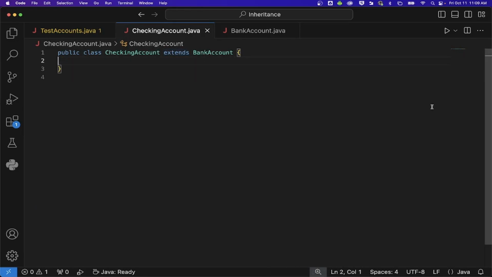Now let's start extending the functionality of that bank account into what a checking account can do and what it keeps track of. So I'll start with some of my fields here, my instance variables.